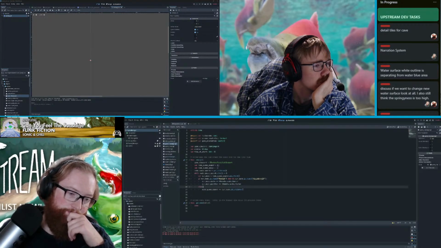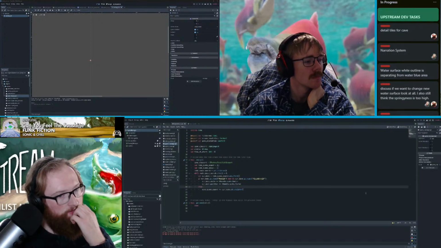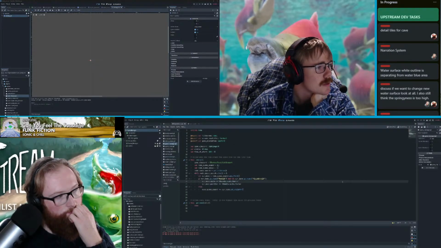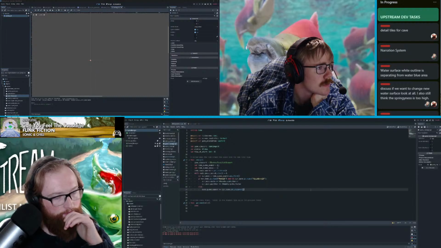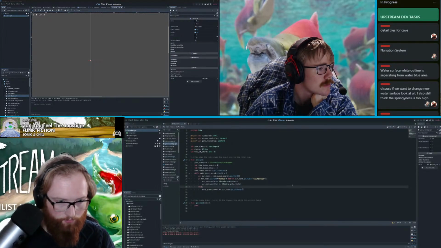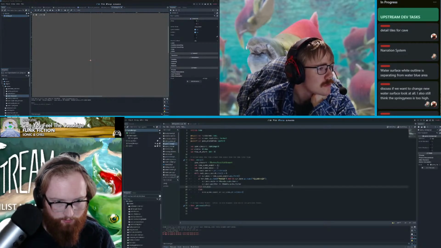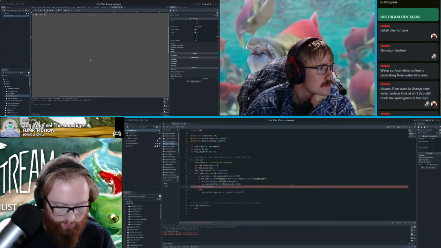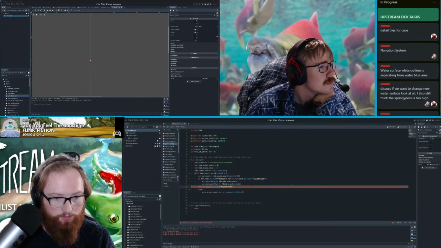So weird. I didn't even think about that. Set their local position. Oh, let's make this our... It is class. Here's a rigid body 2D.